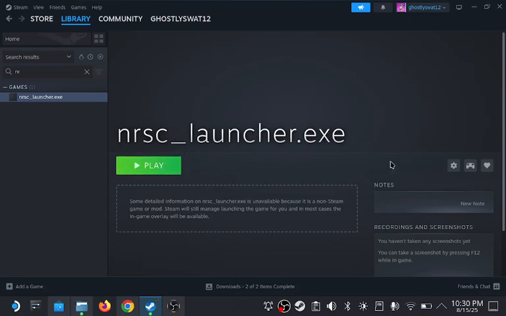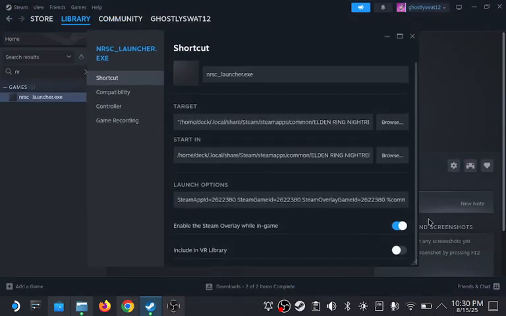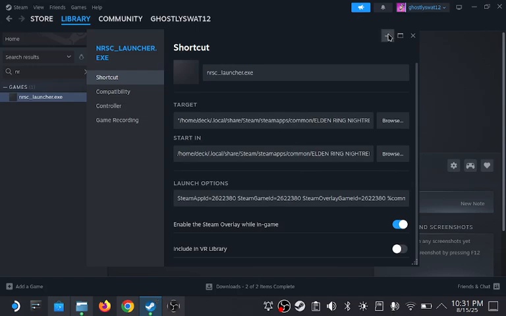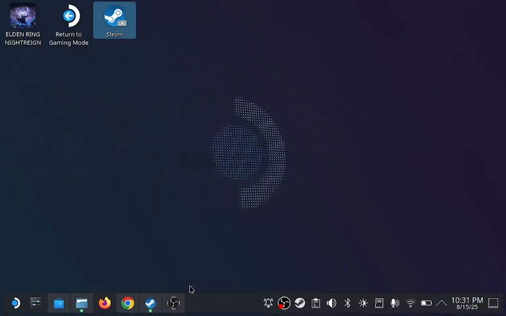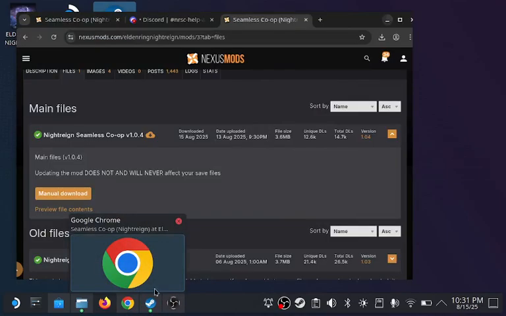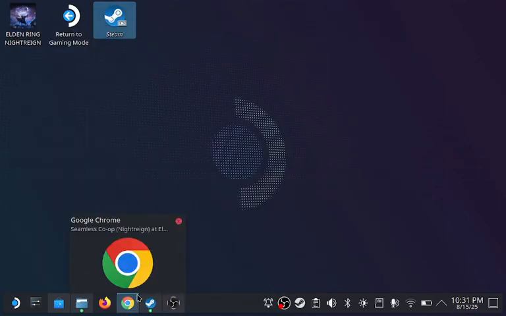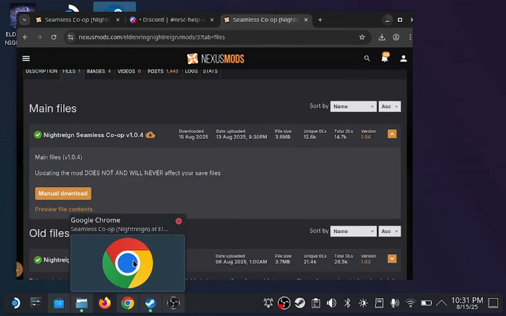But there is a way to fix it. What you want to do is put a launch code in the launch options, and this will turn your game controls on. It's just a bit of a nuisance, but it is what it is. I will leave that in the launch options for you, and you can just copy and paste it in there, where I showed you, and that will fix it.